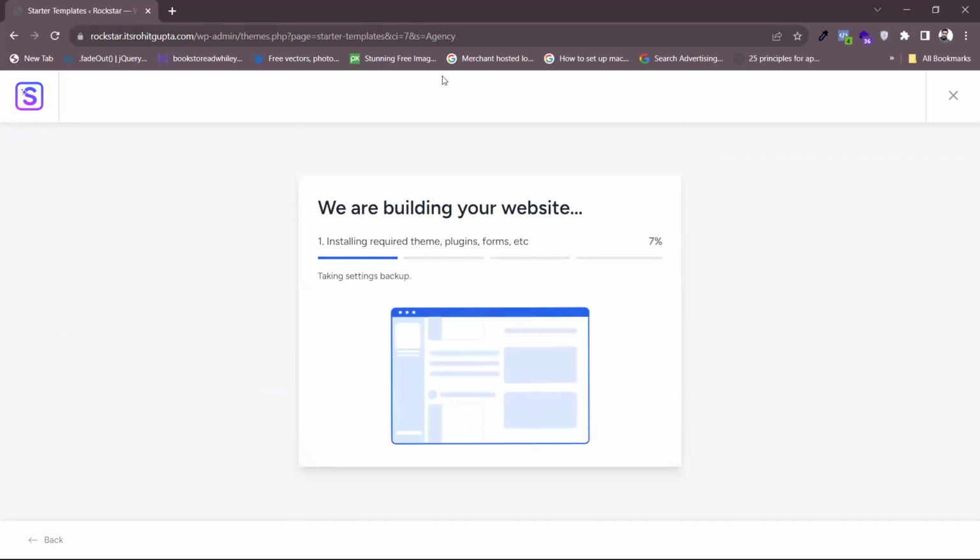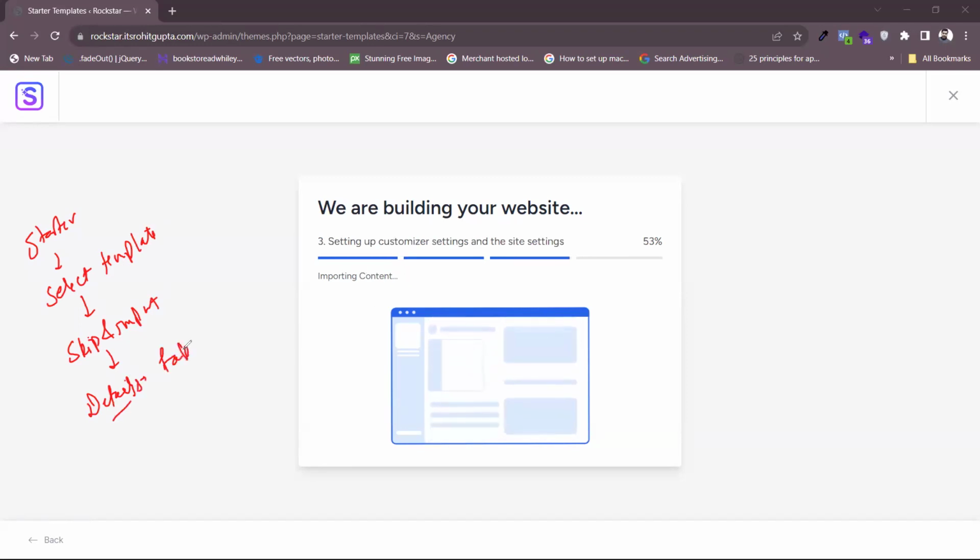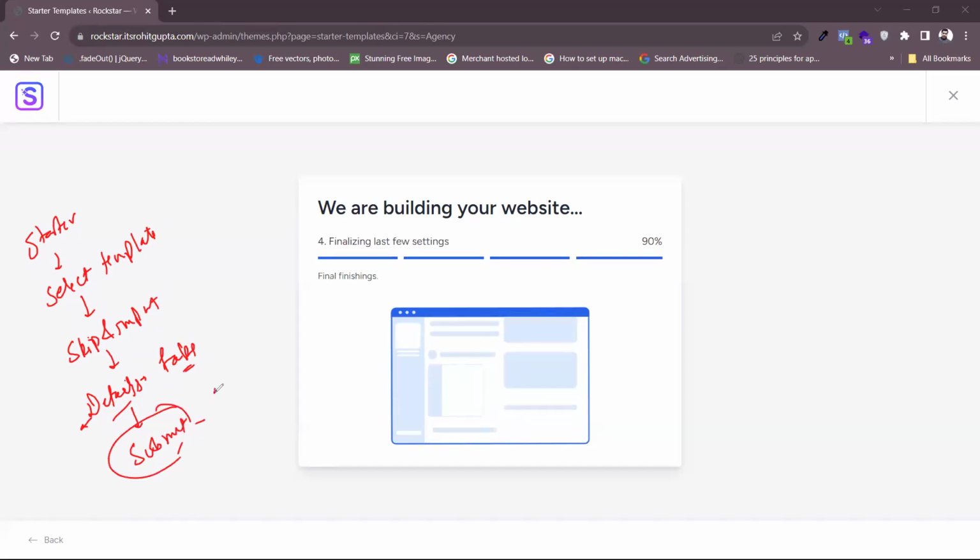These are simple steps. So what are the steps? You have to go to the starter template, select a template. All right, skip and import. Then you have to click on skip and import. Then you have to provide details. You can provide anything, even fake details, because there's no use of these details. It is just a database that Astra is creating. And then you have to submit. Your template will be imported in hardly 1 minute, and the layout of your website will change accordingly.